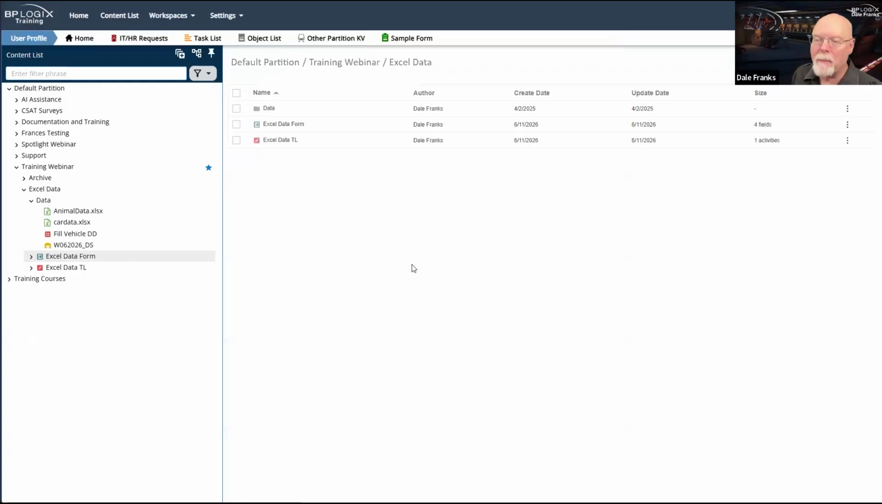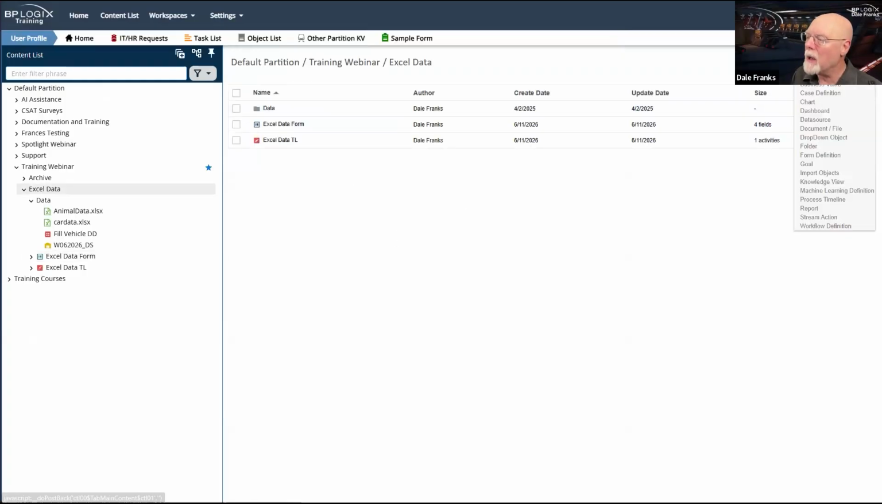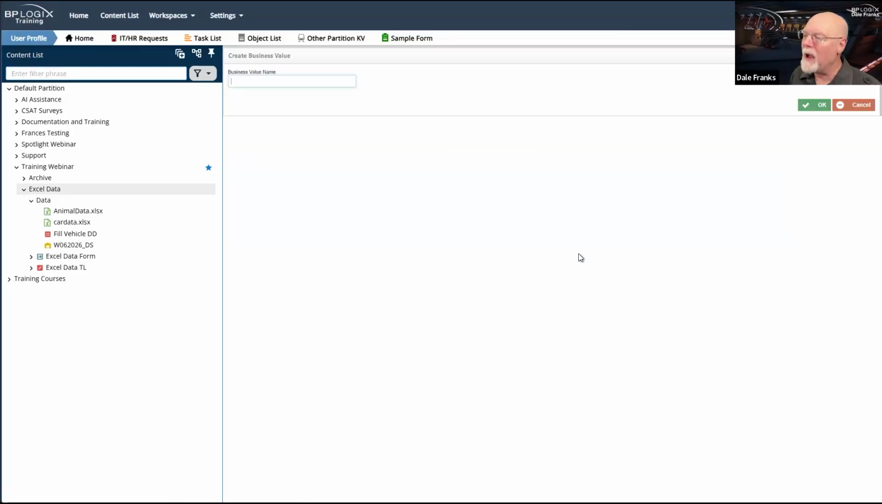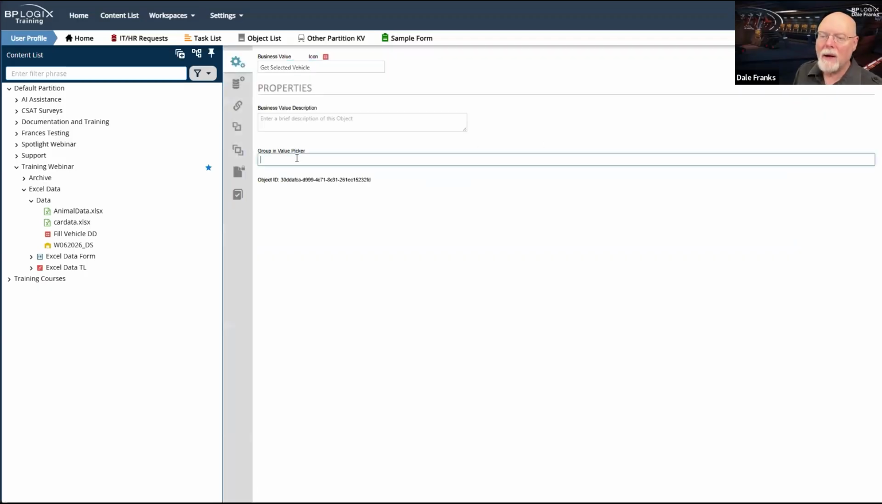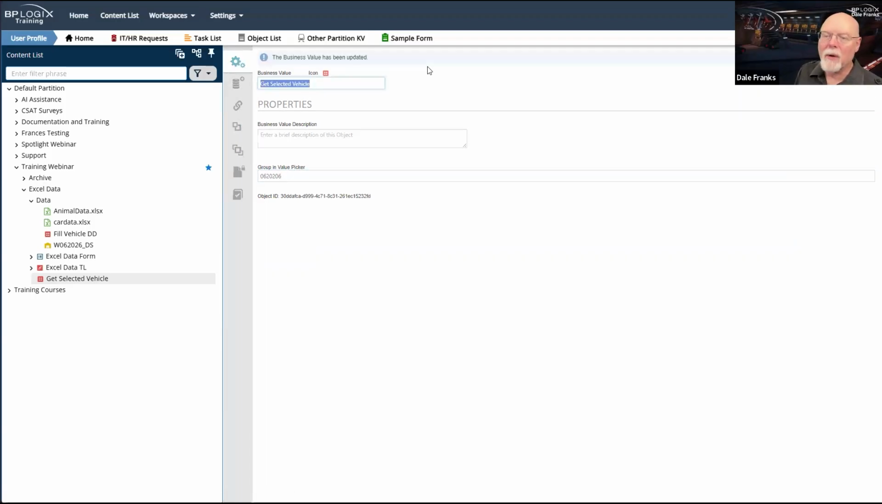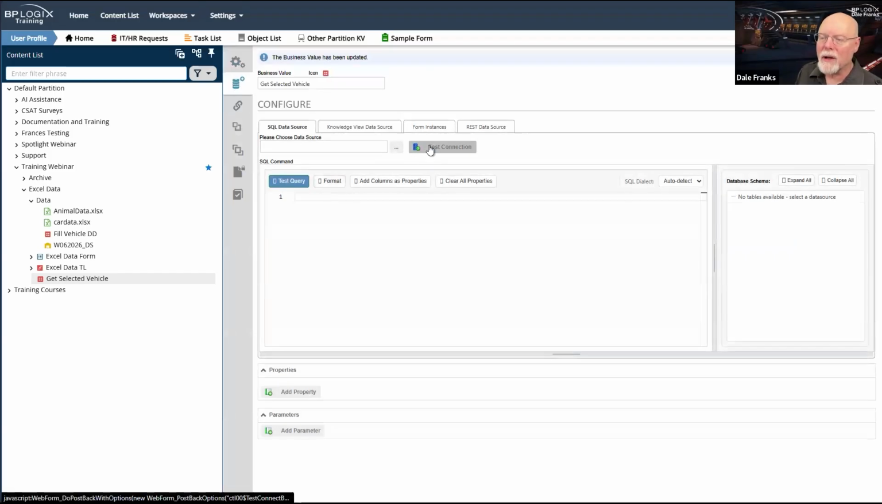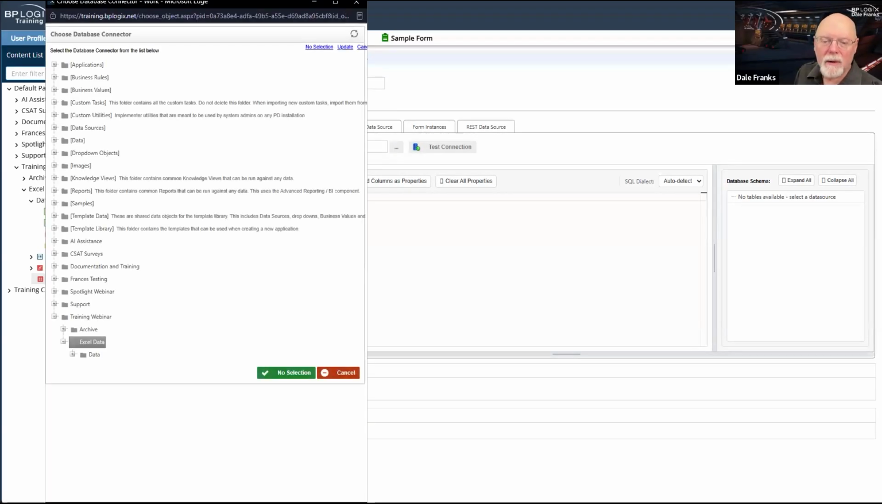Now let's grab that make, model, and year data out of our table. So we're going to go ahead and create new business value, if I can find business value. And we'll call this get selected vehicle. And once again, it will be 06 2026. And we'll update real quick. Then we'll go back over to our select vehicle or our configure tab.